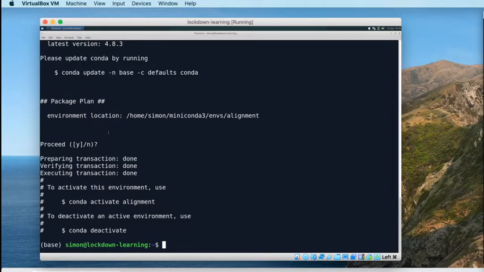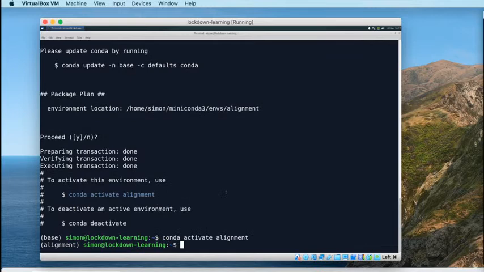There we go. Good. So that's created the environment, and then it tells us to activate this environment, type conda activate alignment. So that's the next step, is to activate that environment. So there you go, we've activated our new conda environment, which we've called alignment. We'll install some software into here.